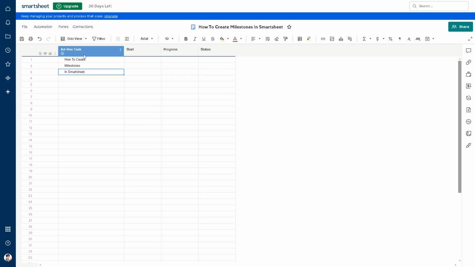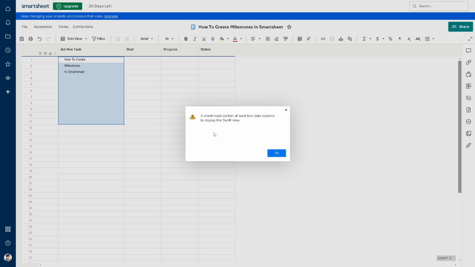Now, basically, when you create a milestone, the default view here in Smartsheet is the grid view, right? All you have to do is click on any column right here and click on the Gantt view, right? What will happen is it needs to have at least two date columns to display already.